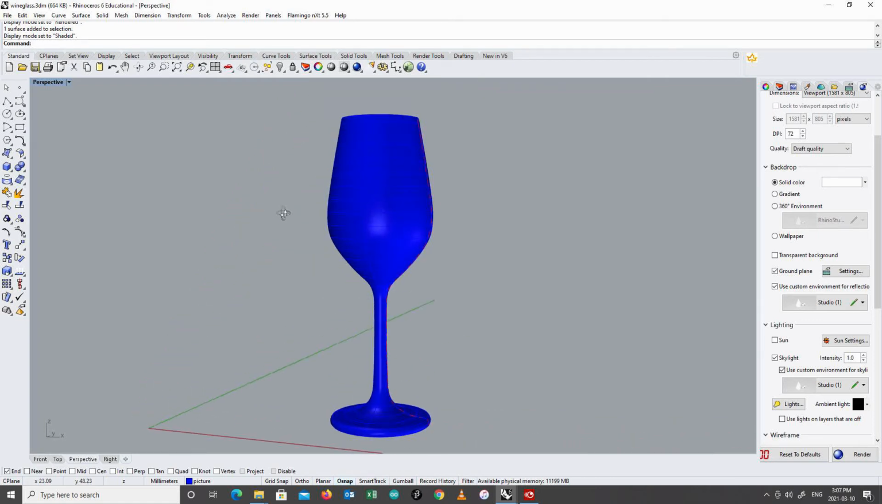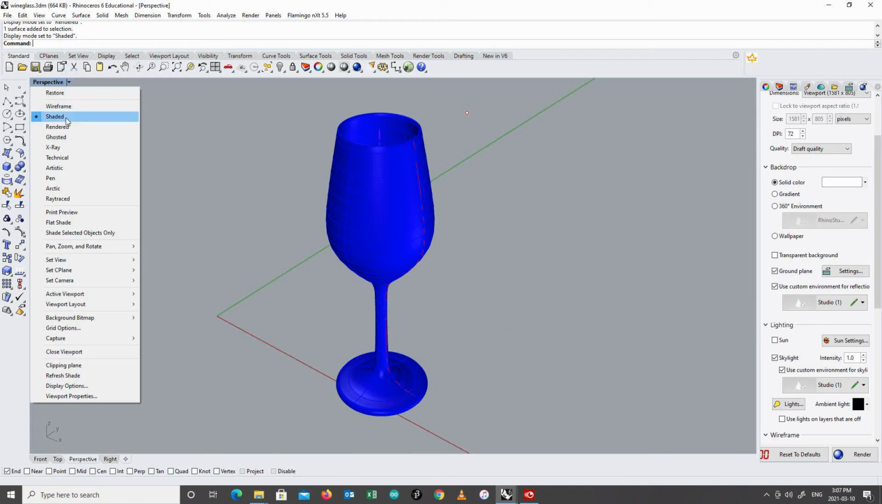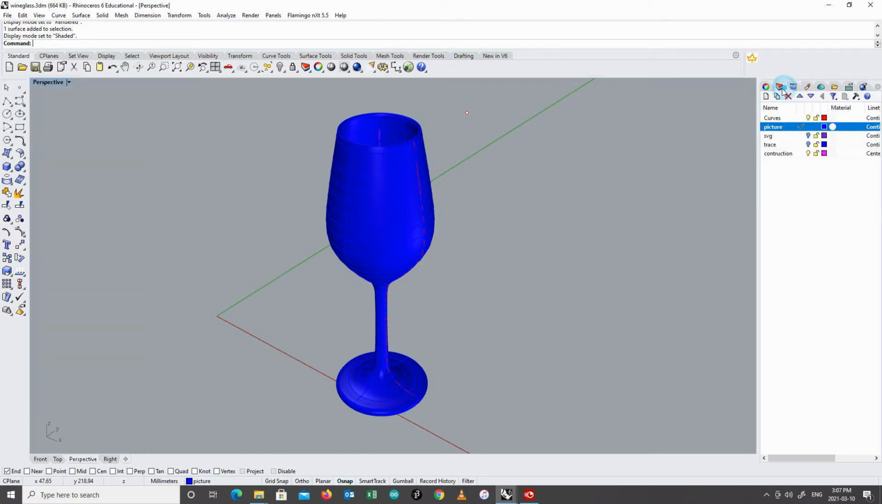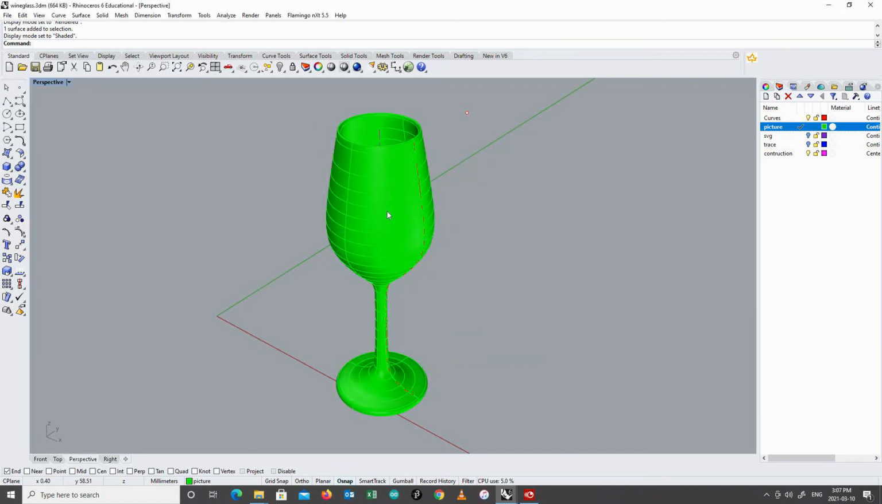So we've got our wine glass, and currently we are looking at it in shaded mode. And of course, now you're wondering, why is the wine glass blue? Well, remember that anything in shaded mode always takes on the color of the layer that it's on. So I've got this layer on picture. This layer is blue. If I want to change this layer color to green, everything on it will now be green. So that's what shaded mode does.